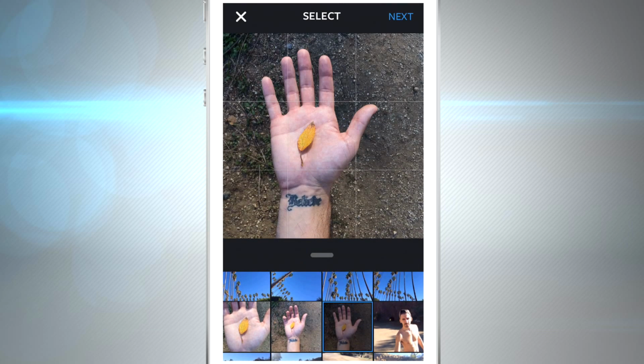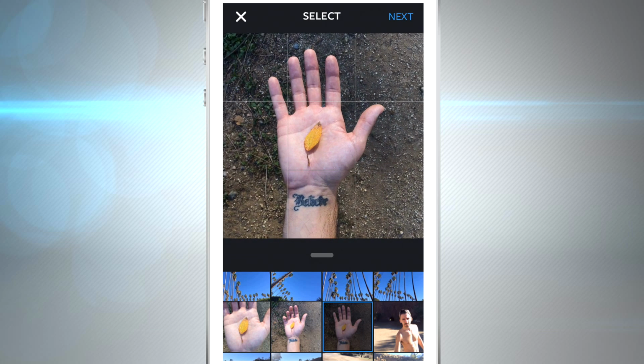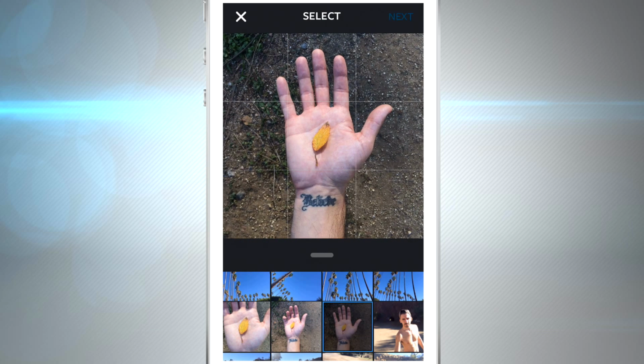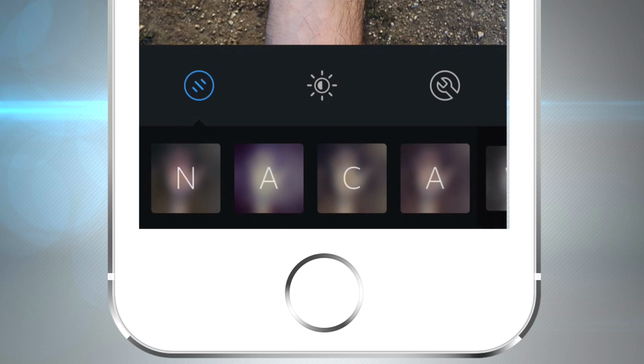As well as your camera roll, you could access other albums just by tapping that back arrow on the top there. And we're going to go with this picture here, and I'm going to show you guys some new features with the brand new filters.